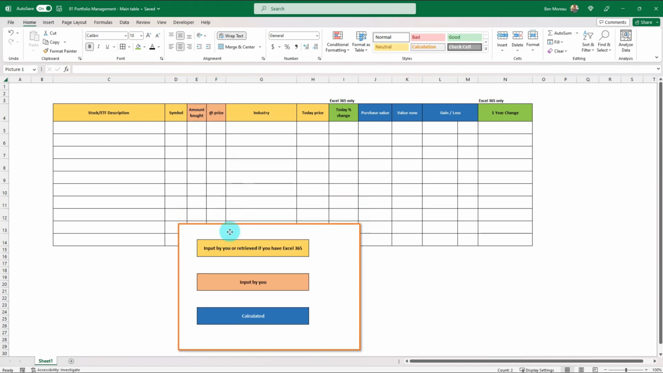Let me put that down. So the first is the stock description. I might actually type it here as an example, assuming you don't have Excel 365. So you would have here, for instance, Coca-Cola. And I will go back to this later on. So the symbol will be KO, for instance. That's the symbol for Coca-Cola. So the amount that you bought, let's say you have bought 100, and that will be the price at which you have bought them. So let's say $2.